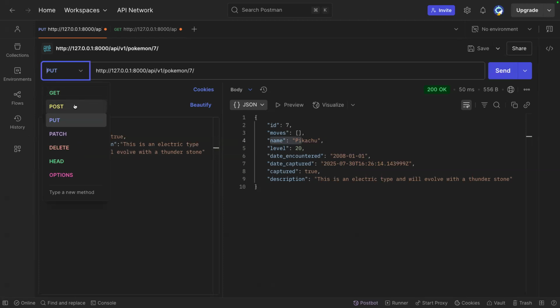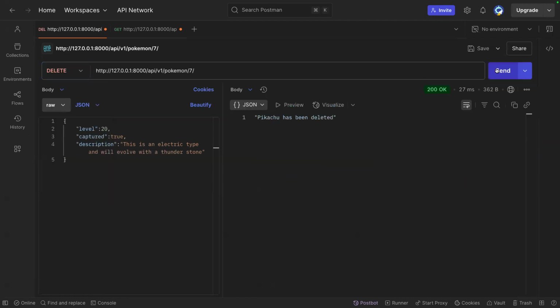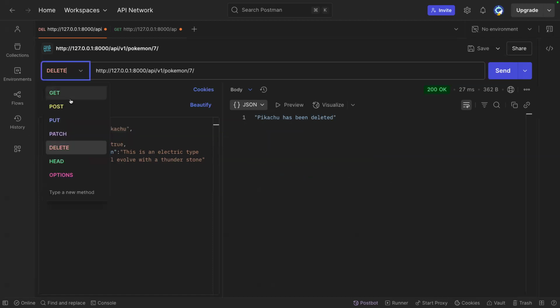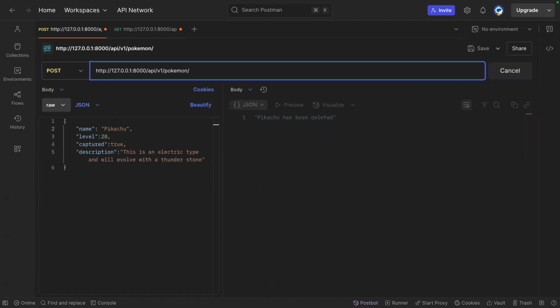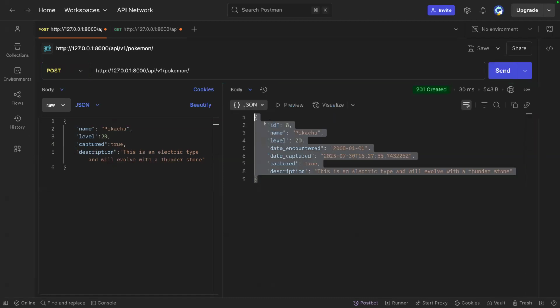I already saw GET, I saw PUT, we saw POST, and finally I can send my DELETE request and Pikachu's gone all over again. I get Pikachu has been deleted. Let's go ahead and recreate Pikachu just so that he is still within our database. Send my POST request, and then I would receive it as such.